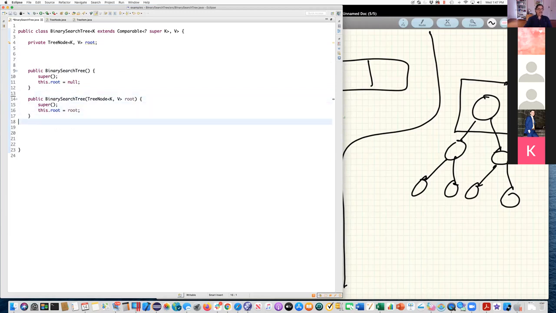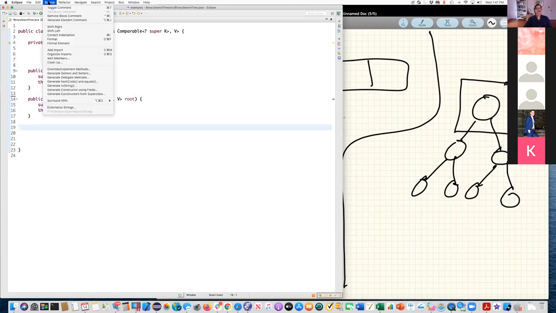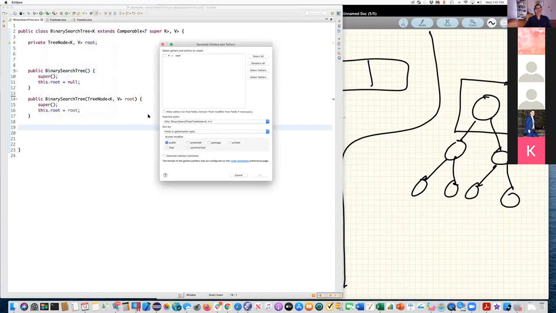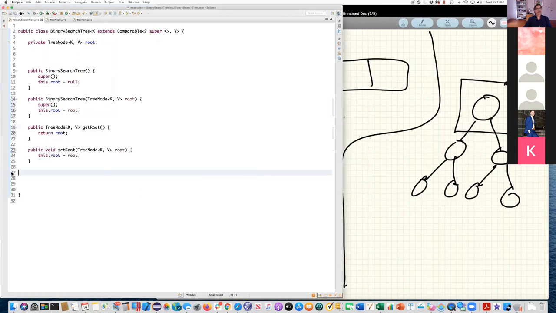It'll be nice to have a getter for the root. And it'll be nice to have a setter for the root. That's another thing that we will need. So generate getters and setters for the field root. Now we have a getter and a setter. That's really cool.